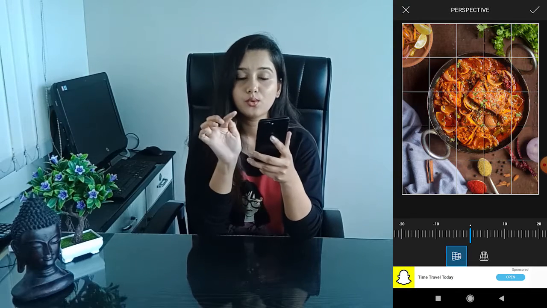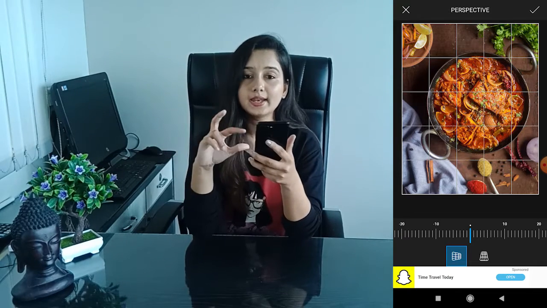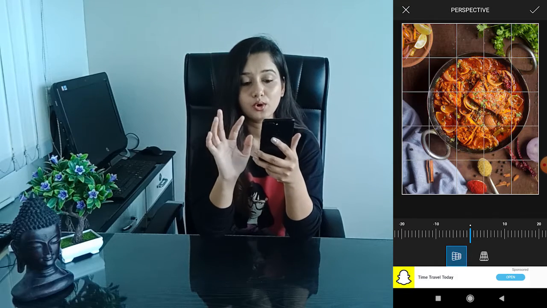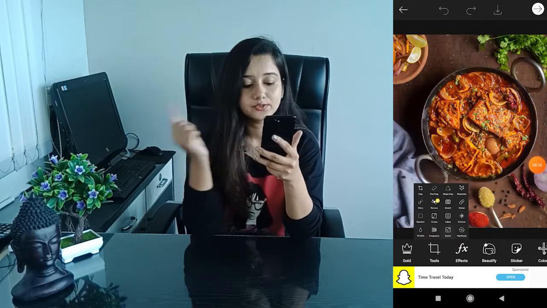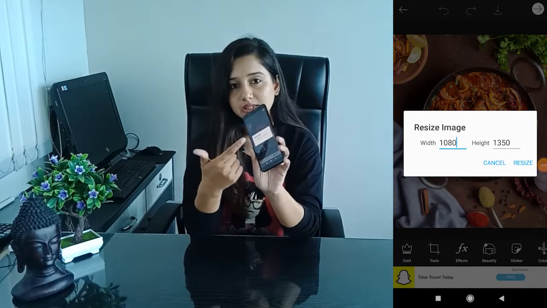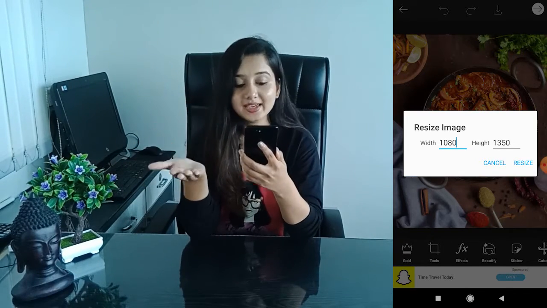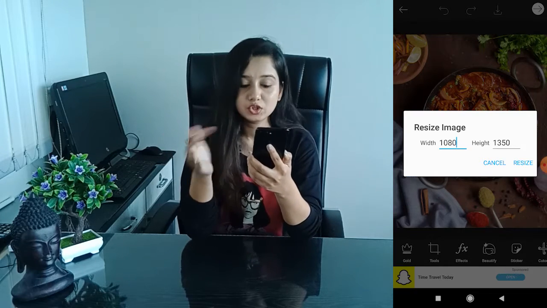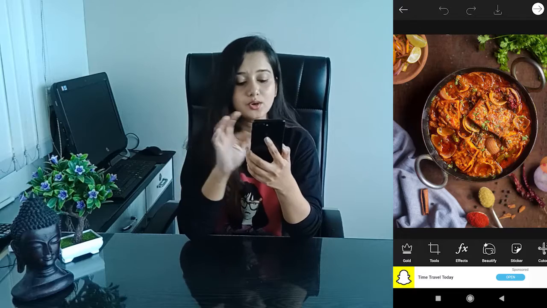So you just have to go under the perspective section, and you can rotate or change the perspective of your picture. Next one is resize. Of course, you can change the size of your picture, like width and height, and you can resize your picture.